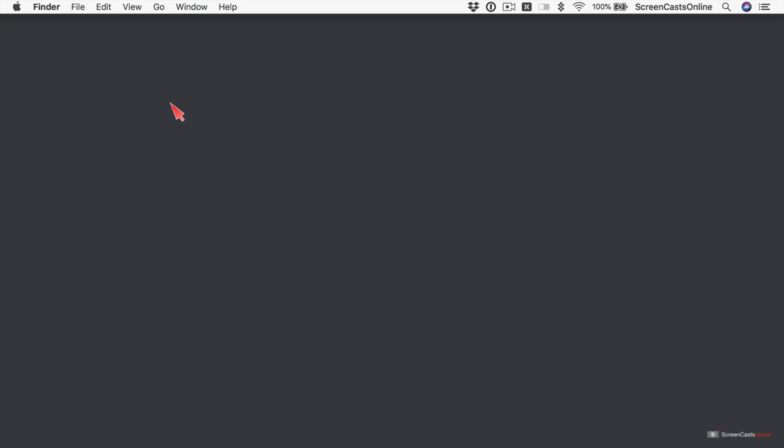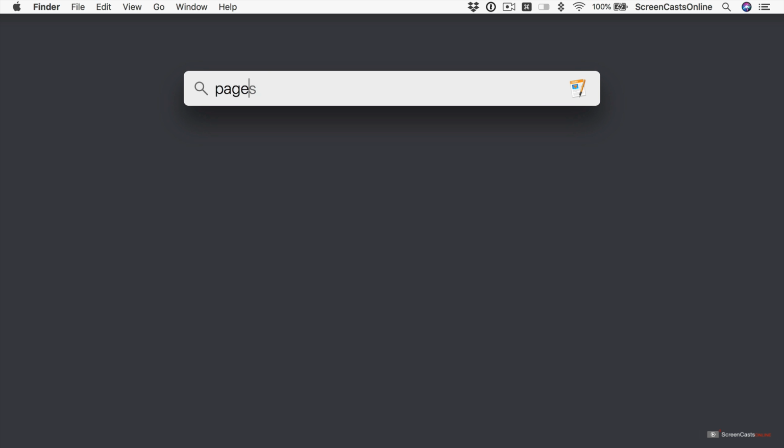One of the big changes in Pages is the ability to create interactive ePub books. And whilst not completely replacing iBooks Author, Pages now allows you to create industry-standard ePub books that can be published in iBooks. So let's start by having a look at Pages itself.